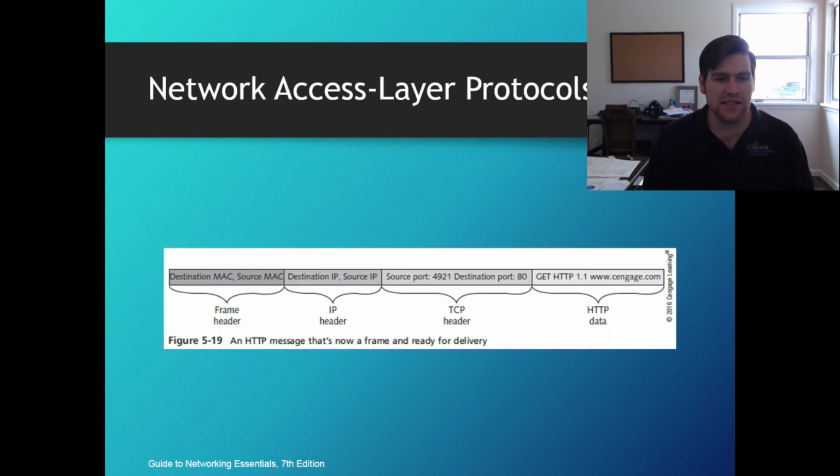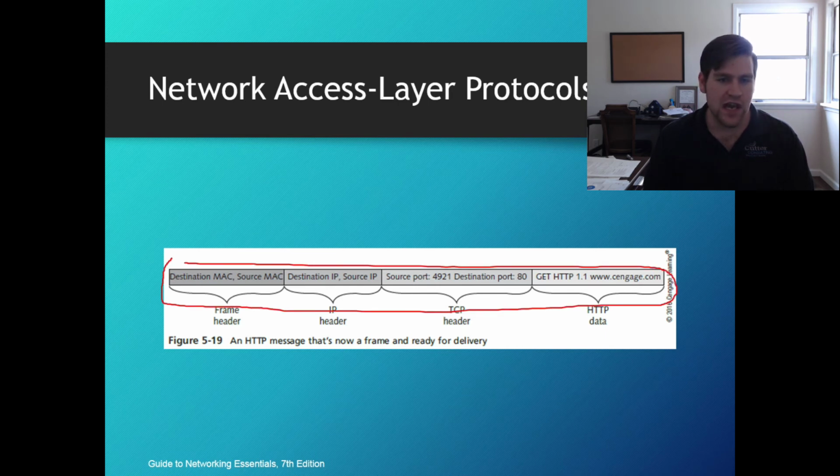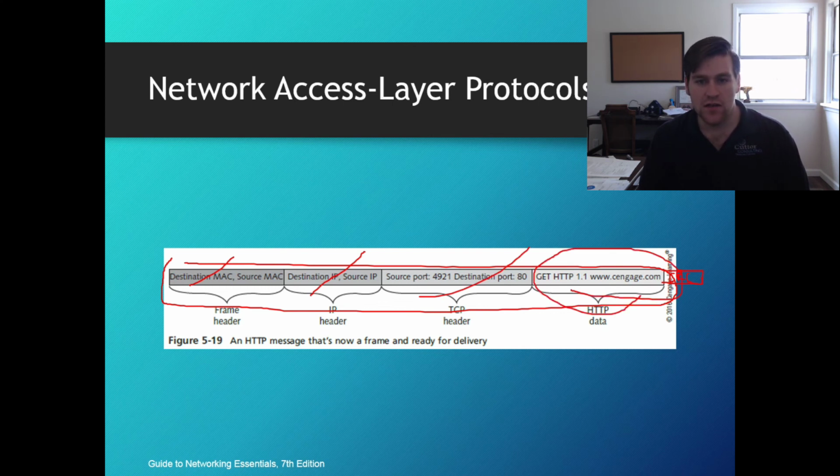When you're looking at the network access layer, here is an example of an Ethernet frame. Of course, it's got a frame header. This is completed, actually it's not, because there's no trailer on here. There should be a trailer with a CRC to call it a completed frame. But you've got your source and destination MAC address, source and destination IP address, source and destination port numbers, and your data that's actually being transmitted.